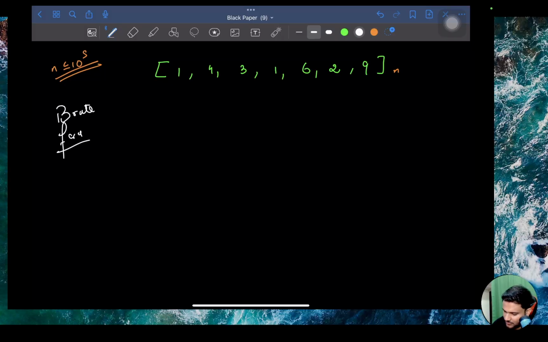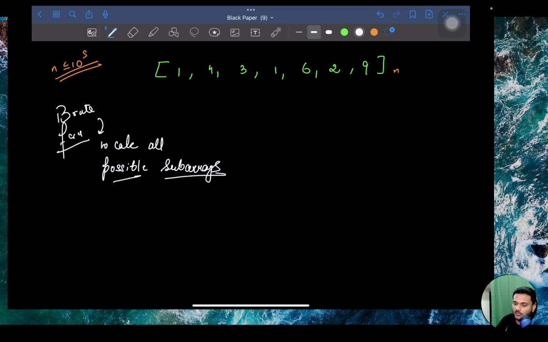The brute force solution will be to calculate all possible subarrays. Once you have all possible subarrays, then you can try to find the minimum element out of it. Once you have the minimum element, then you can sum up all the possible minimum elements that you got, and that will be your answer. But the problem here is the time complexity will be order of n square, because calculating all possible subarrays is order of n square. So you don't even need to go to the coding implementation in order to figure out that this can be time limit exceeded. We need to think a bit out of the box.